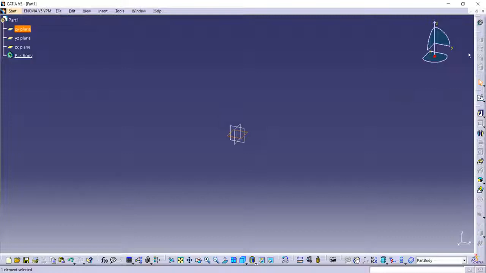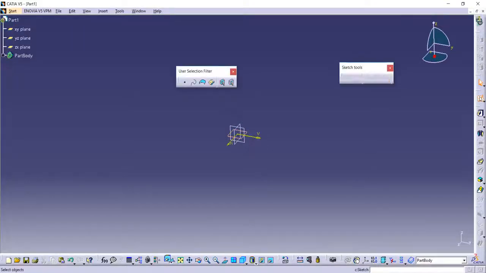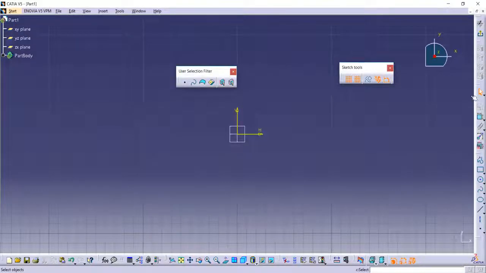At right, you can see the different toolbars that we are going to use during the course. If you want to start sketching, for that we need to first select some plane. Select XY plane, then select the sketch option from the toolbar. This will bring us to the workbench of Catia.